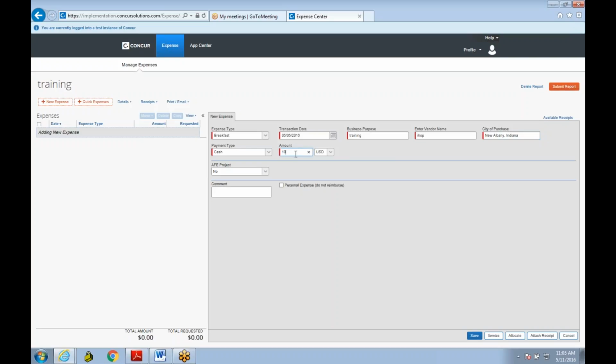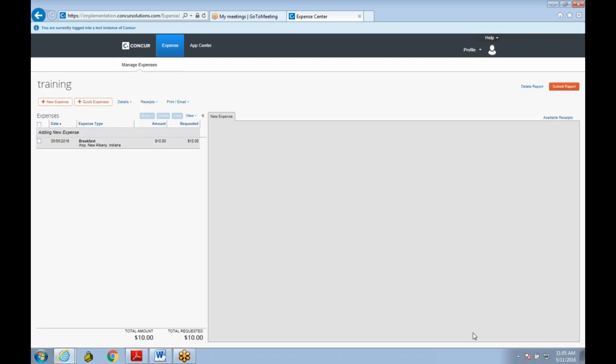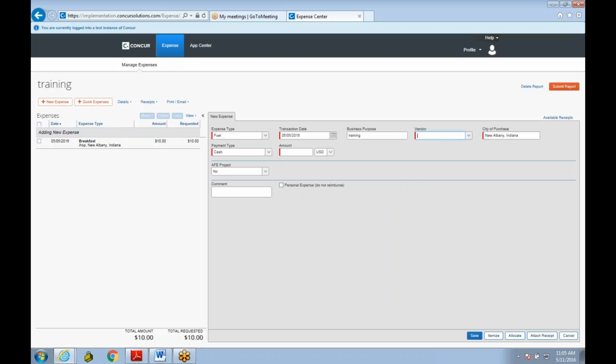Once all the required fields have been completed, you can then click Save to apply it to the expense report. It will then show on the left side of the screen. We will now enter a charge that requires a receipt to be attached and show the options on how to attach it. Select fuel as the example.